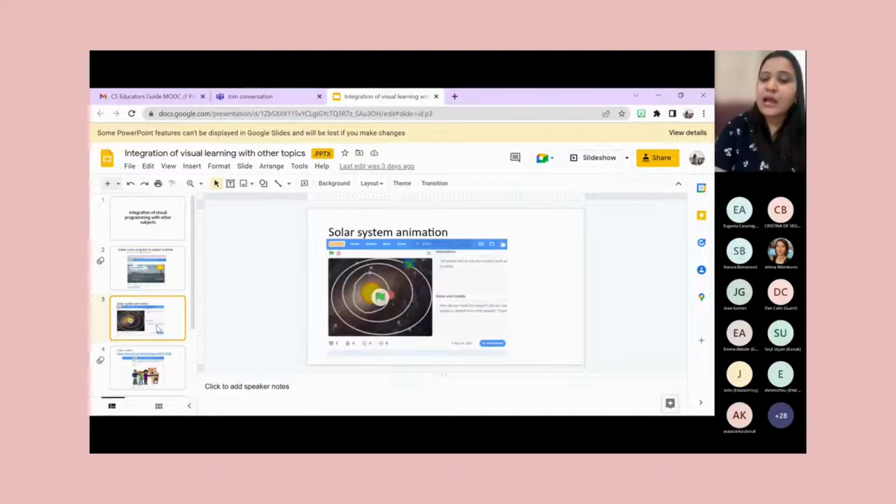Then next, one more activity which I would like to share is the solar system animation. So when the teachers were teaching about the solar system in science, they came to the lab and we created solar systems. They all created solar systems.